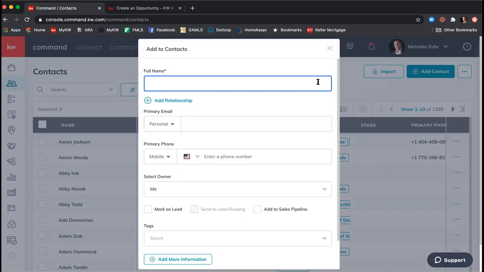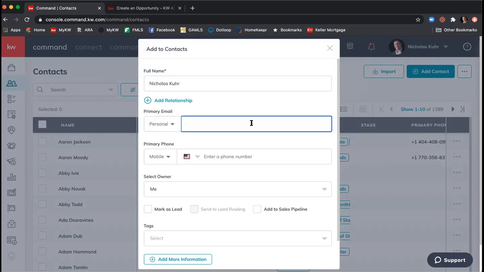I would recommend, if you can, to follow along with me and add yourself as a contact. That way, if you ever need to do any tests or try anything out, you can just do it on yourself, so you don't accidentally send some crazy message to a contact and negatively affect that relationship. So I'm going to type in my name. I'll just add myself today. Email address. I'm going to type in my personal email address.